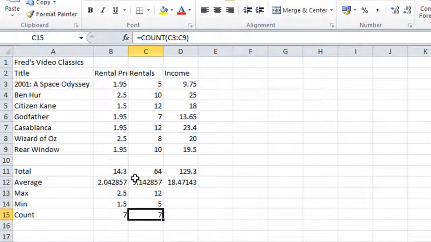So there we are. So we've completed those last 3 functions fairly quickly. Max or maximum, min or minimum, and count, which simply counts the number of values.